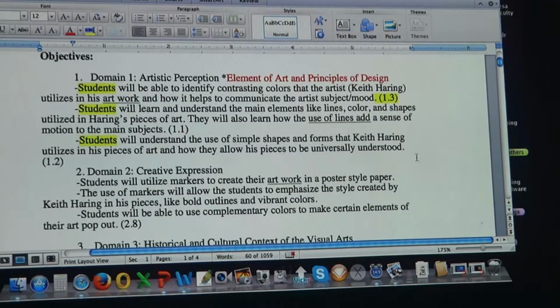All right, so she did domain 1, 1.3, 1.1, 1.2. Sometimes it doesn't exactly cover, but you have to think about it. This is the point. So what is domain 2, creative expression? Anyone remember? Is it material? That's right, and process. So what kind of material does this lesson plan use? What kind of process? What kind of technique?